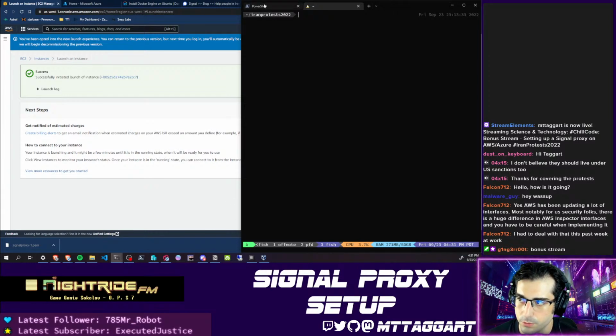For PowerShell. We'll try it both ways once we have this thing set up. But I'm going to copy from home downloads signal proxy 1.pem. I'm going to copy this into my Iran protest 2022 folder. And importantly, this is the thing that you got to do. You have to chmod it to 0400, or put another way, read only by the owner.